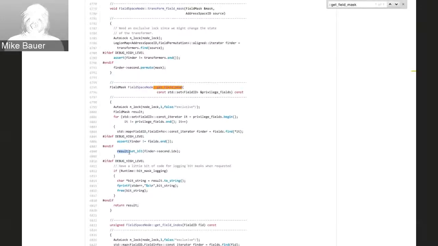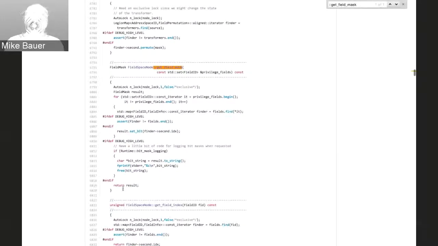And then we go ahead and set the bit corresponding to the index at which this field ID was allocated. This field ID, we gave it an index, and we call it allocate index. We set that corresponding bit in our resulting field mask. And then once we're done, we can go ahead and return the field mask that we just created.